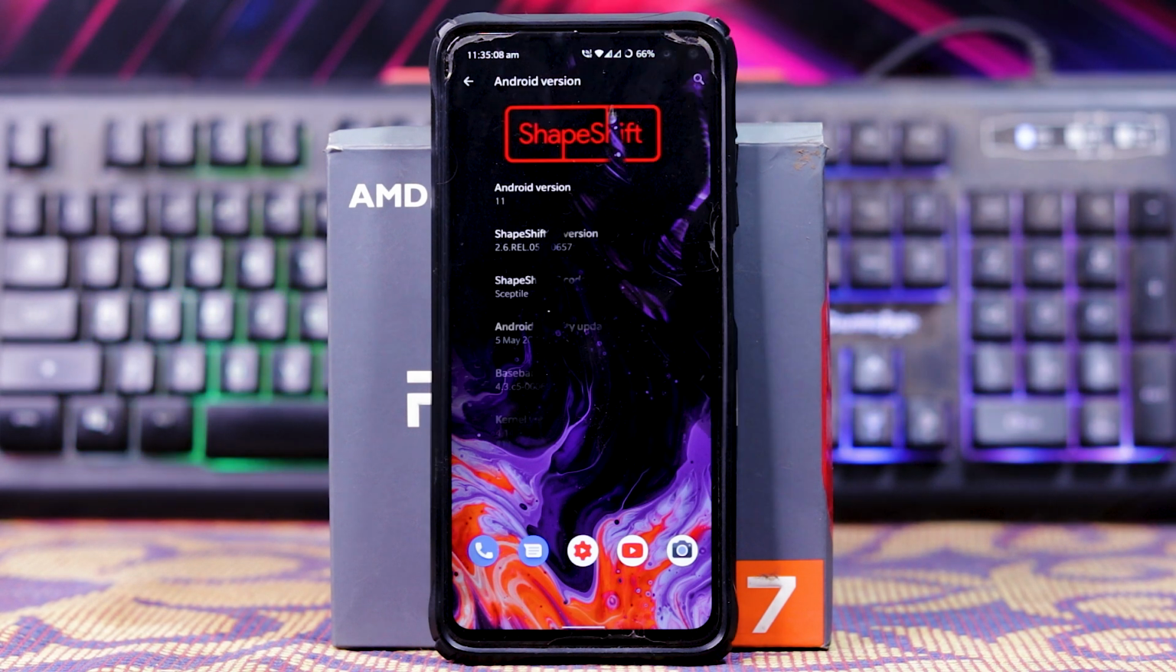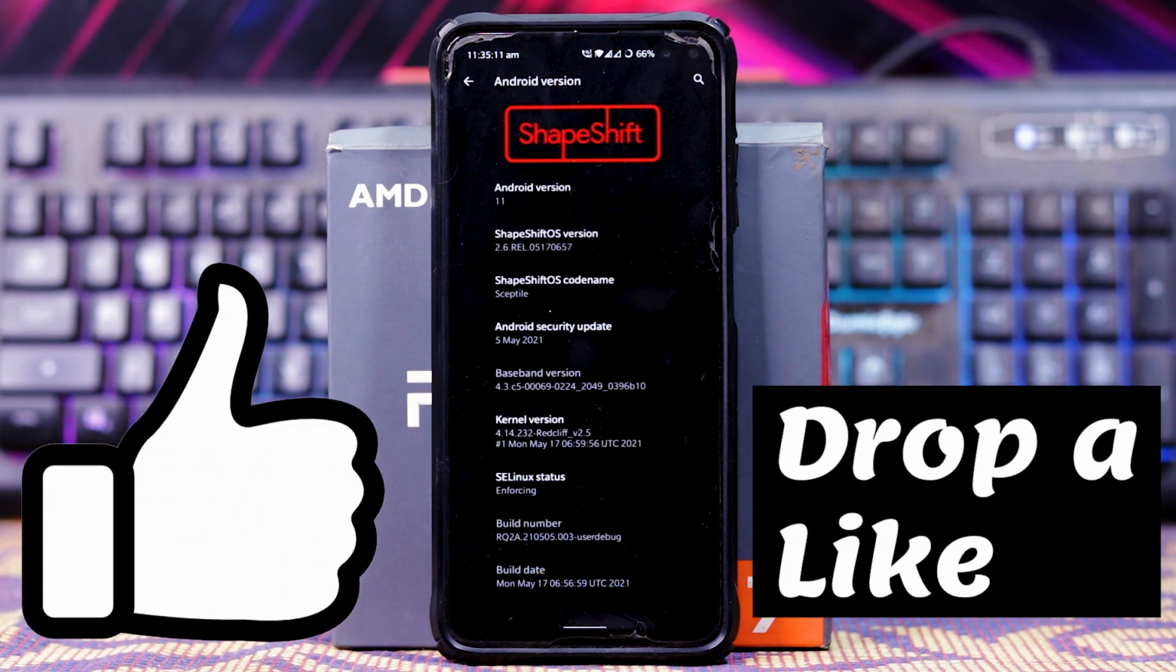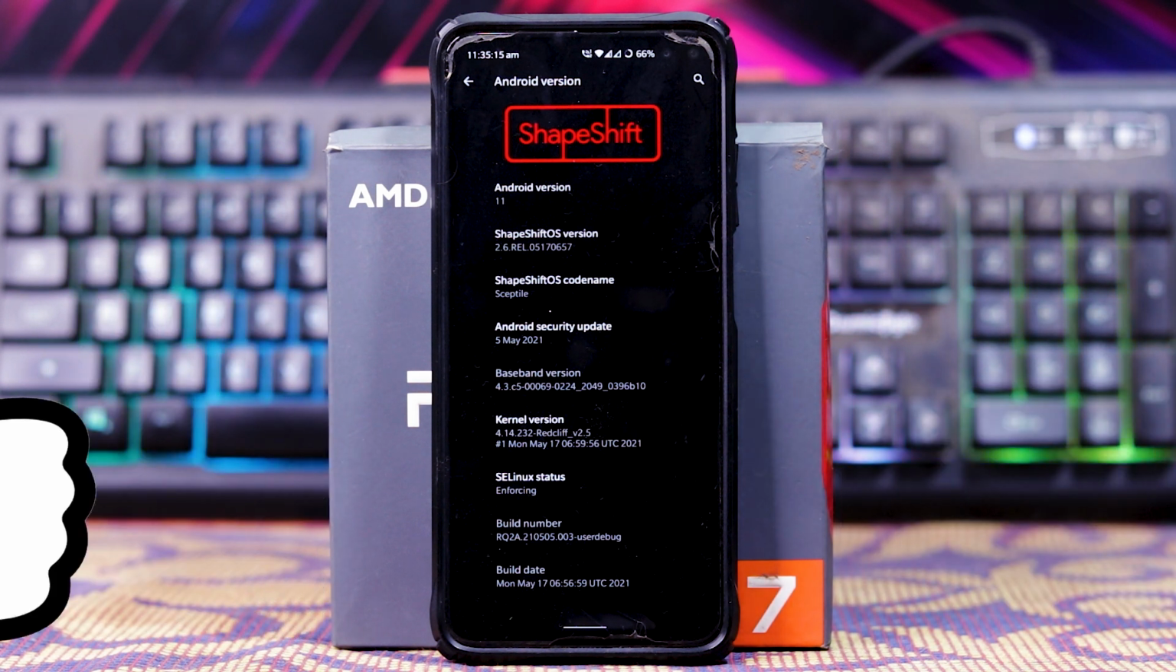Now let's skip to the about phone. As you can see, the Android version is Android 11, the ShapeShift version is 2.6, the security update is of 5 May, and the kernel version is 4.14 kernel, Redcliffe kernel 2.5.